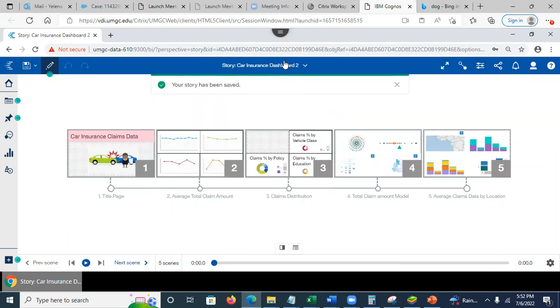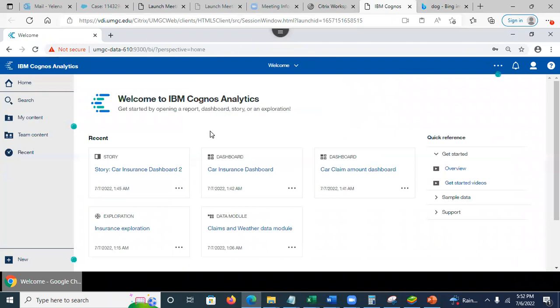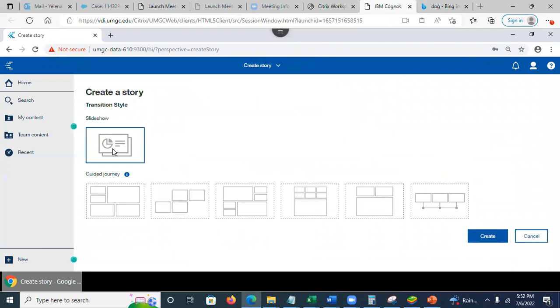Similarly, I can do it from scratch. To do it from scratch, I would have to come back to the welcome page, right? So this is a welcome page. I would have to click on new, and then I have to select story. And I can select my layout, right?